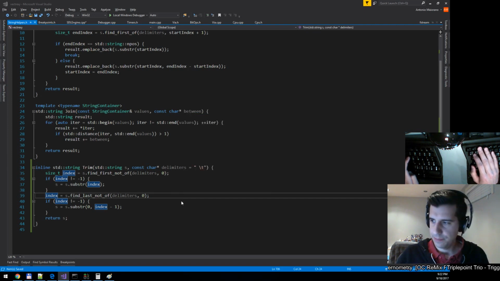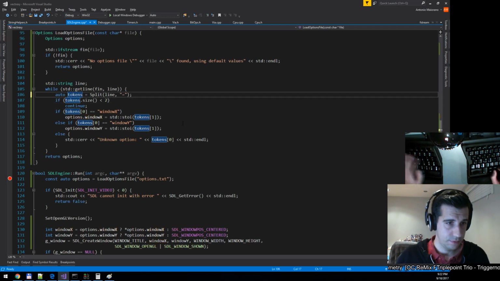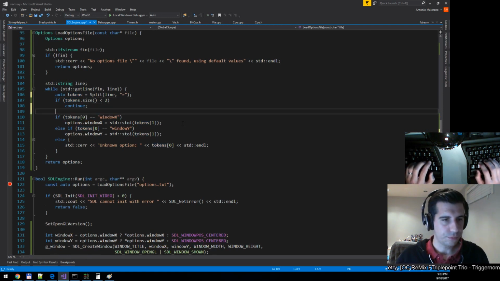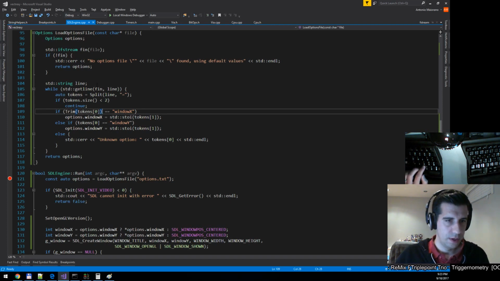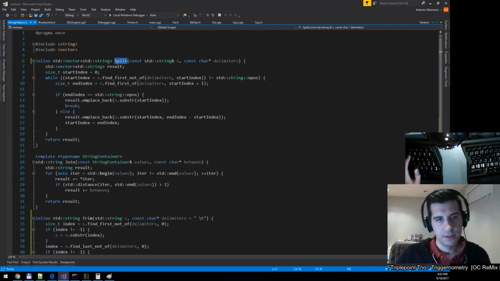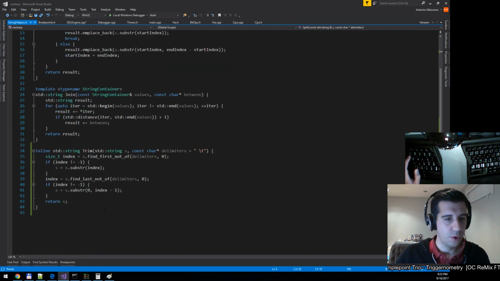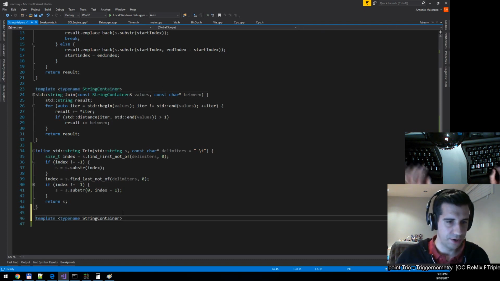Okay, so let's see. Ideally, it would be nice to have that option in split where it would just trim all the results. That would be cleaner than trimming everything, right? Or what we can do is kind of have like a trim for a container of strings.